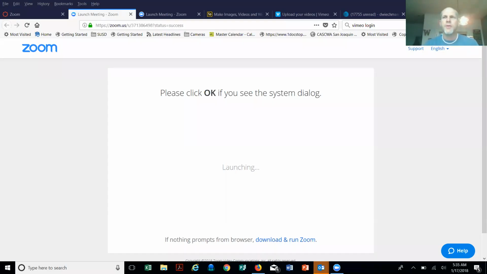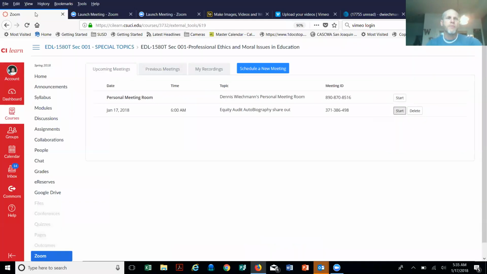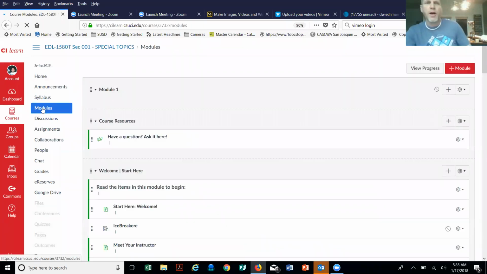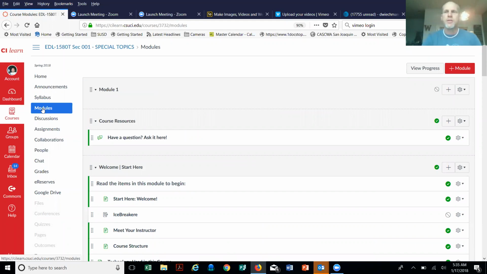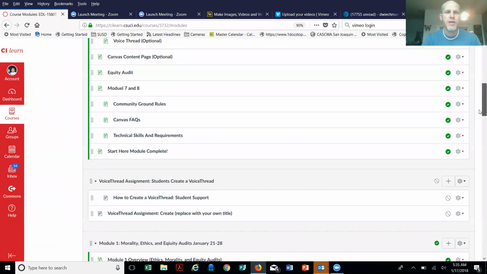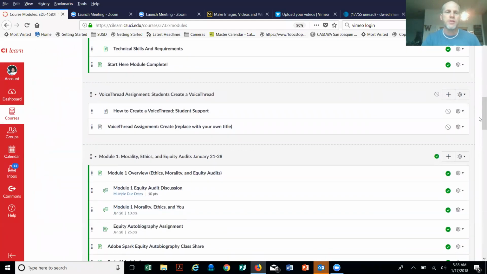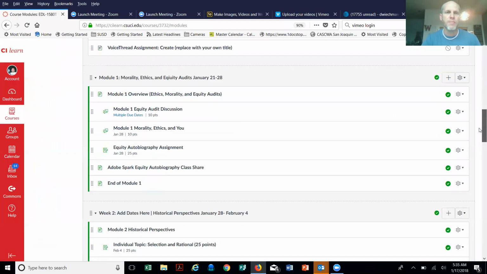All right, I'm going to do a quick second video for Module 1, and this is going to be on the equity audit share. Again, this is really set up as a low-stakes way to practice in Canvas, leading towards knowledge of Canvas in Module 7.